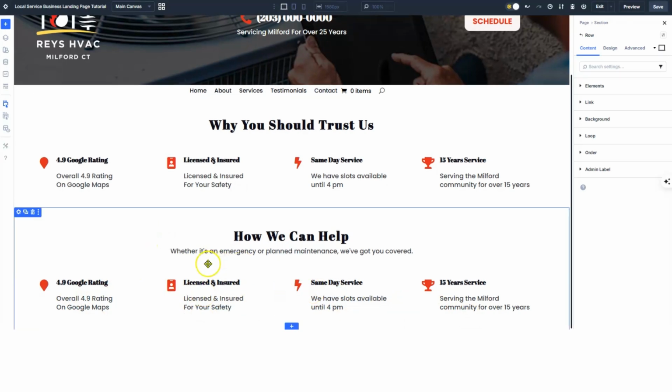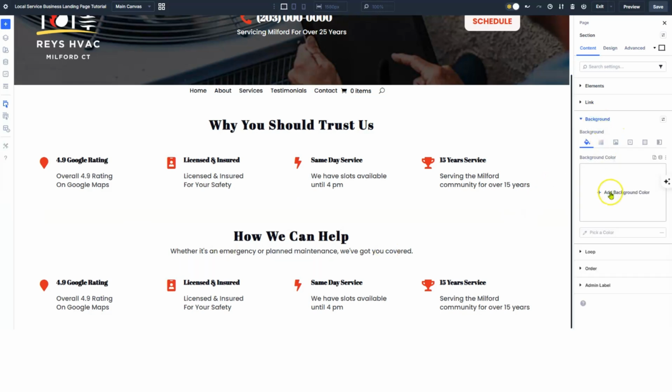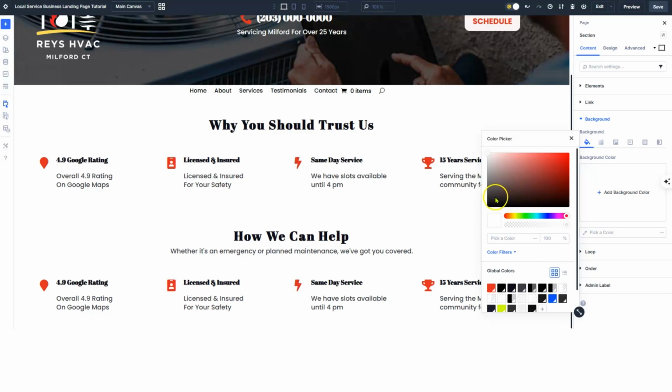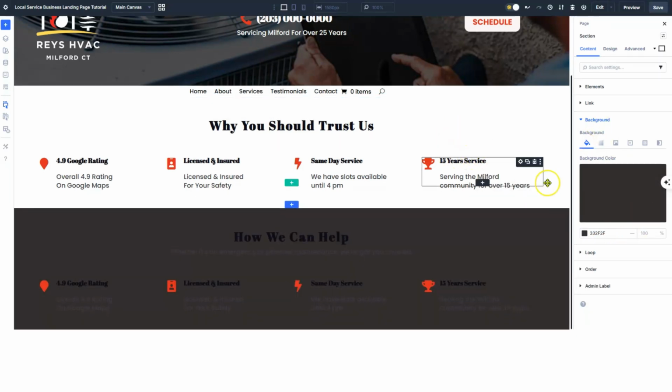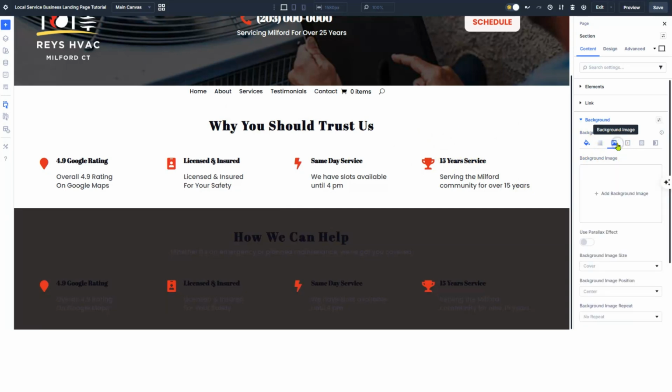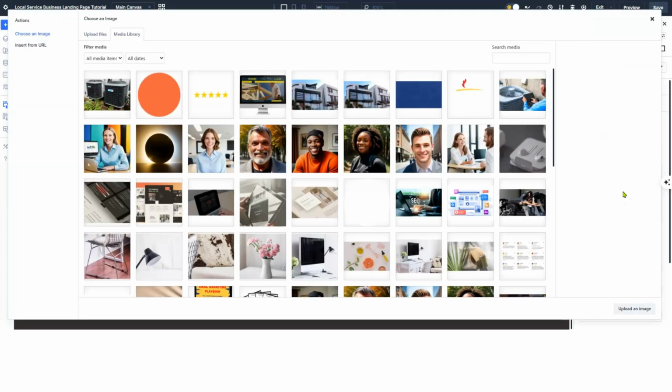So how about if we put a background in here and we click on the gear icon there and we go to background and let's put a background color in here like we did at the top. And then also we can put an image in there. So let's go to the images here and click add an image. And I just uploaded these AC units that are right there just for our website demonstration here.